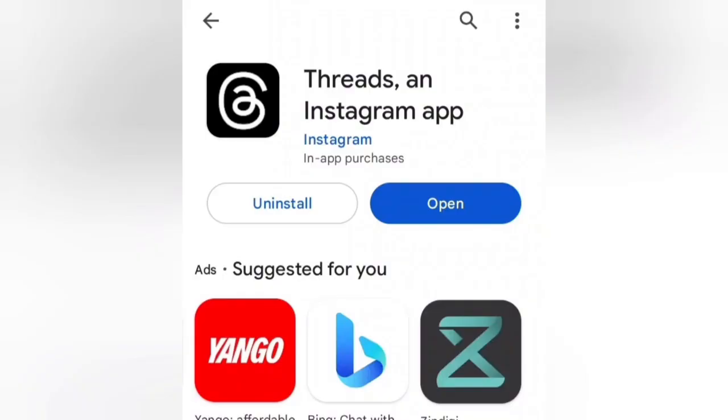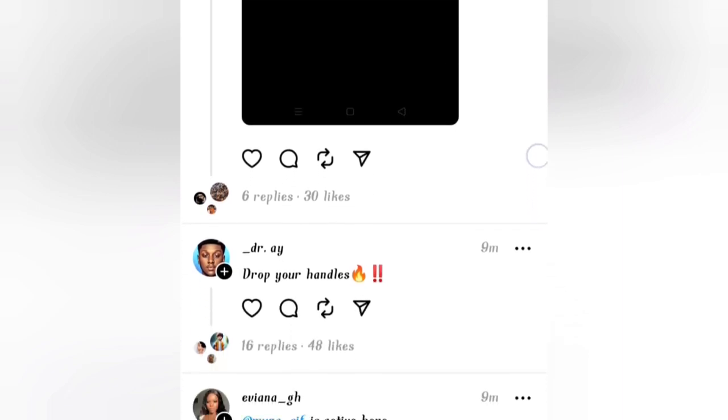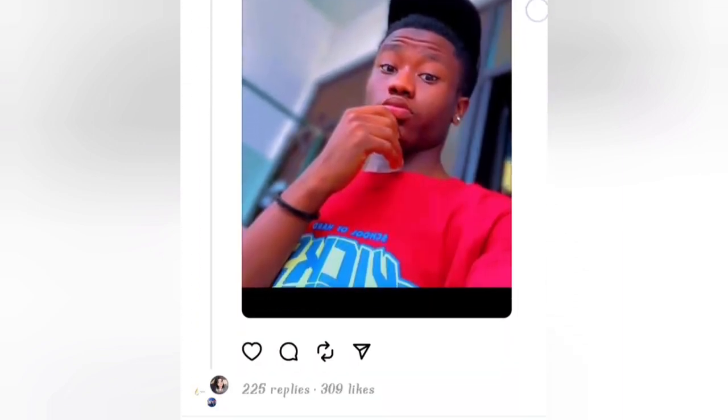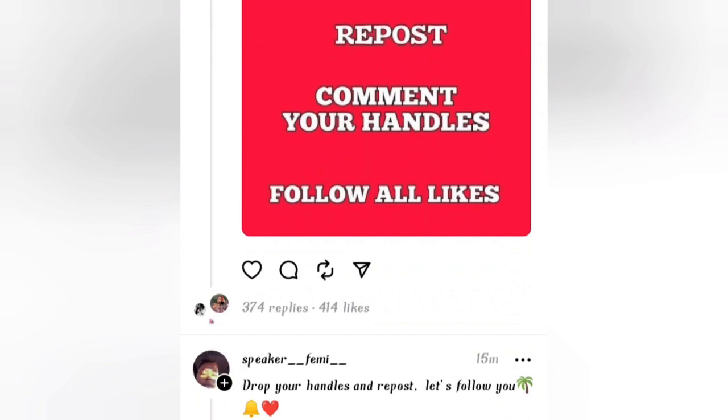Meta's Threads app is a text-focused social networking app. It has a character limit. You can only write posts with up to 500 characters, and you can also include links, photos, and videos of up to 5 minutes.